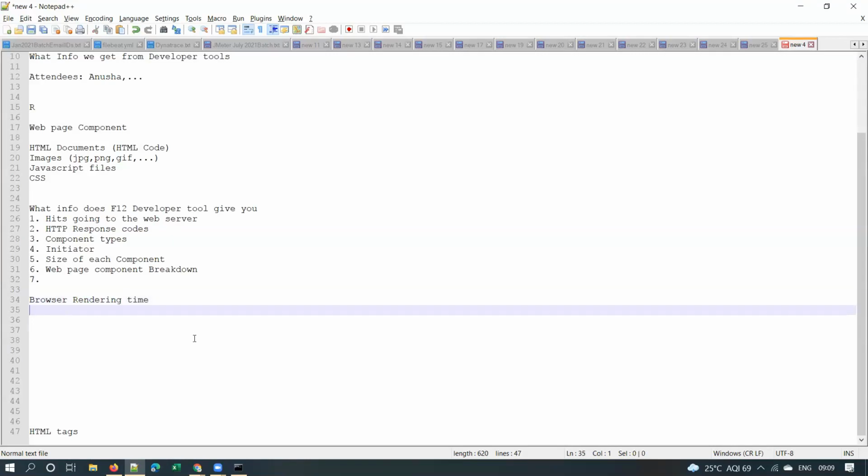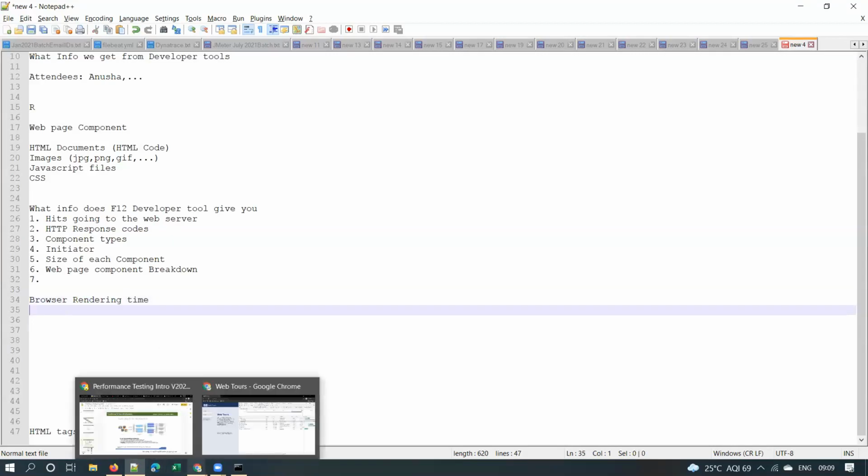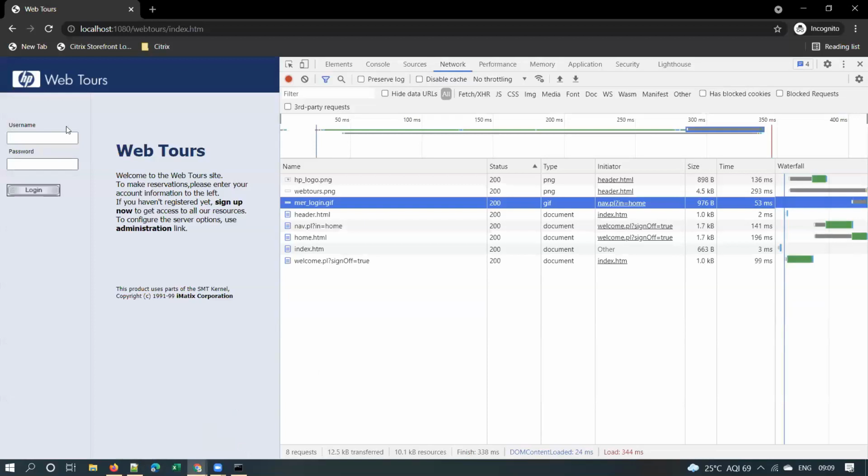So what does the browser do here? What is browser rendering time? Once it receives all the components, it should render the page. Render the page means it should load the page. Like this, on the top you should have a header, and you should have 2 images here, and 2 frames here. That is rendering, or loading, or arranging the page.